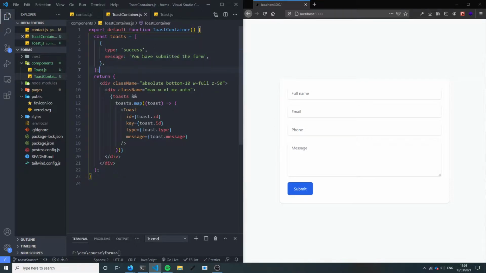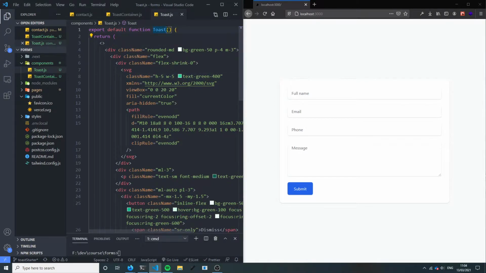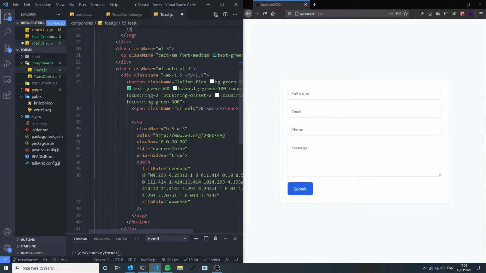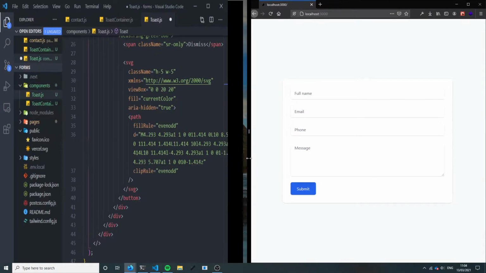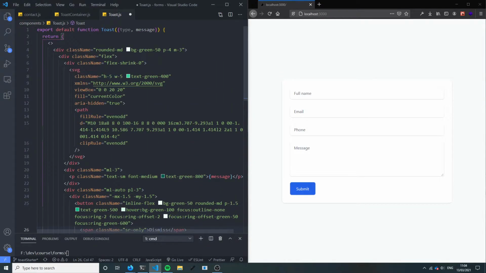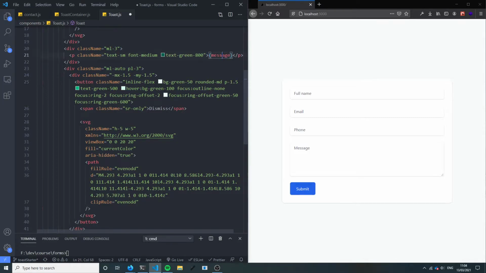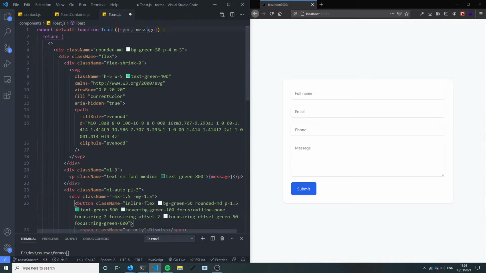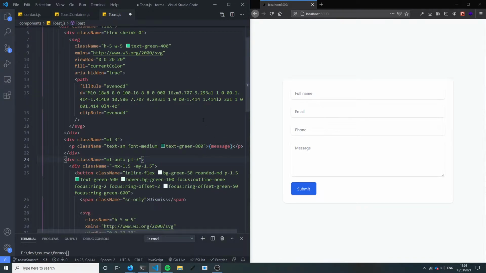And then we actually need to render this. Our toast is going to take the type and the message. Where is our message? So we've got the button to close it. And we've got the message here. So that was already there. So this is the p tag, and we've got the message. Sorry, I've copy and pasted that. I hope that makes sense. We're taking the message as a prop and we're passing it in here, so it will be displayed.